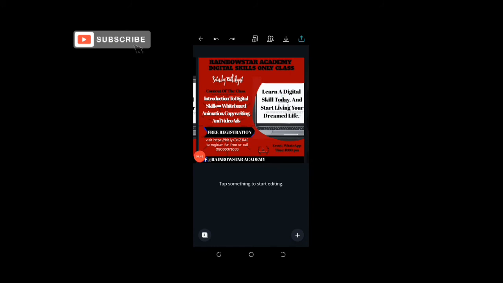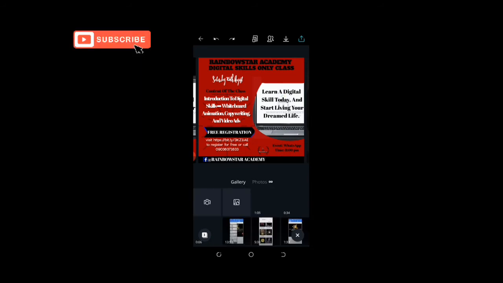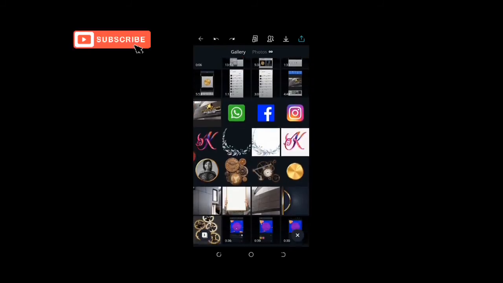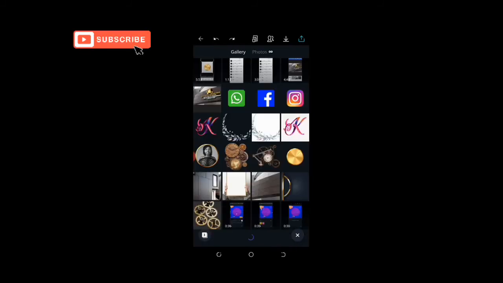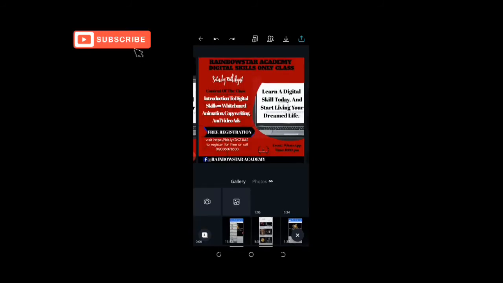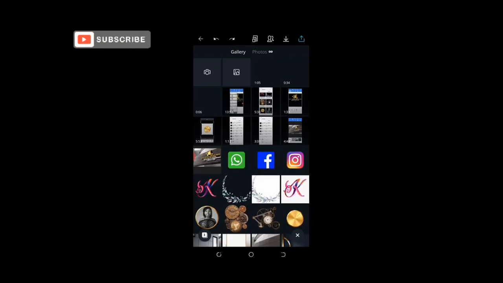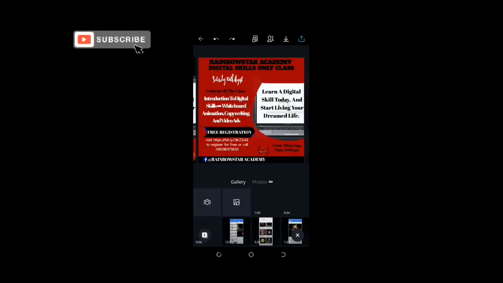Okay, and next we have the image button. When you click on it, it will also take you to your phone gallery, and you can choose any image of your choice. And here also you can choose from Canva library by clicking on photo.